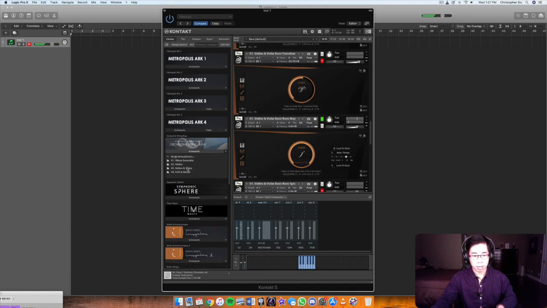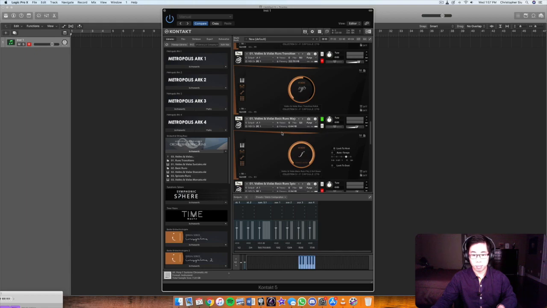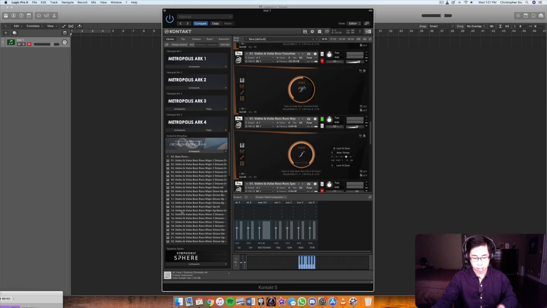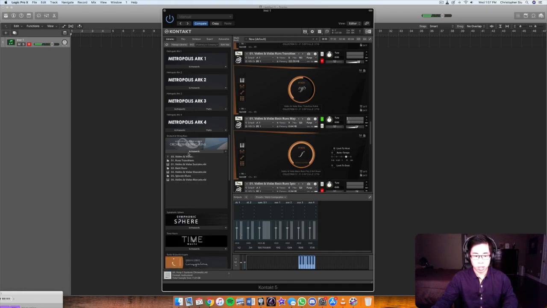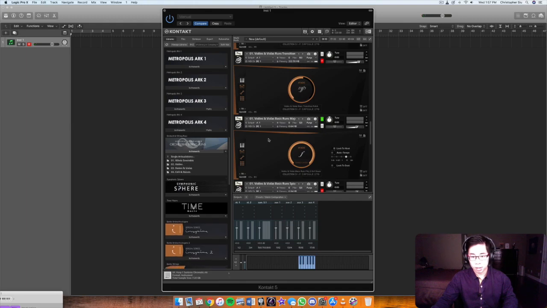So in this, basically, the Violins and Violas come with basic runs, right? So it has all these different runs that are recorded. So I just pulled up one example of the 2 octaves going down. Really reminds me of the Cinestrings runs library. It does a very similar thing.